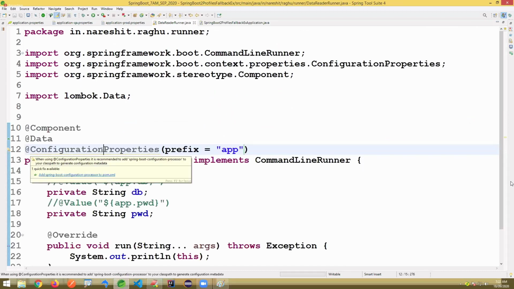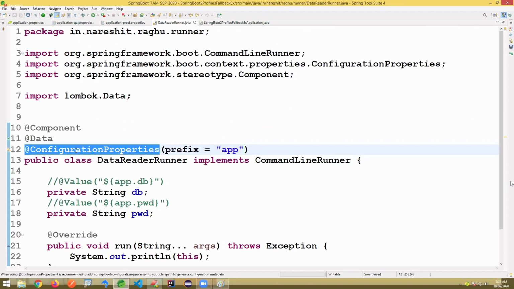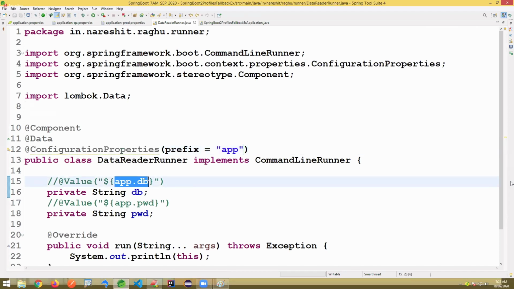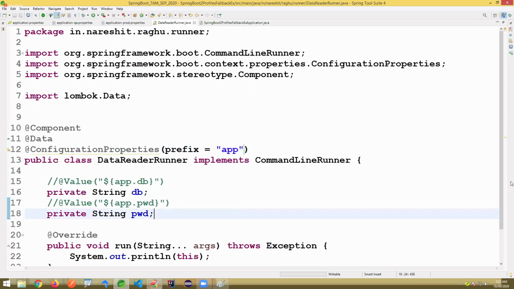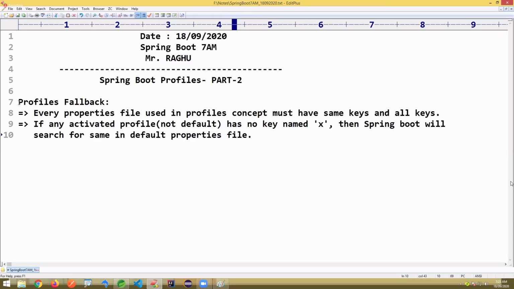I hope you understood this concept. Just remember this again and again: with @value, key not found gives an illegal argument exception. With @ConfigurationProperties, key not found gives a default value, which depends on the data type. So this is the concept of profiles fallback.